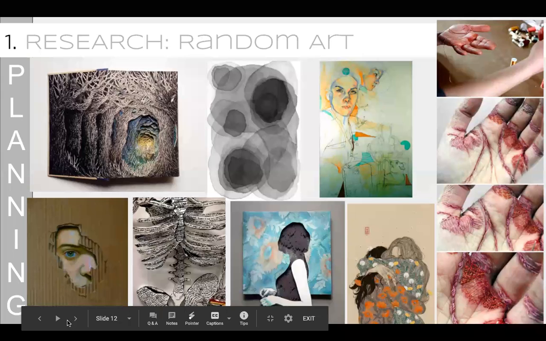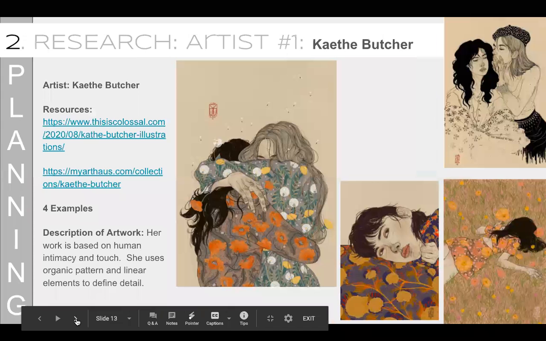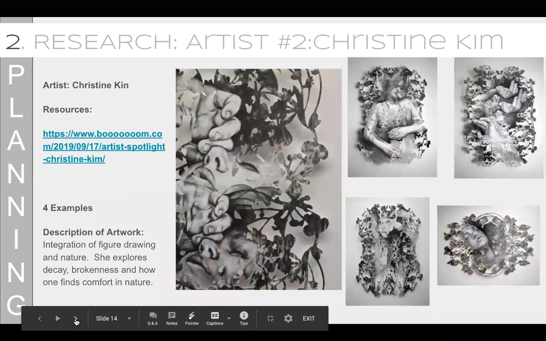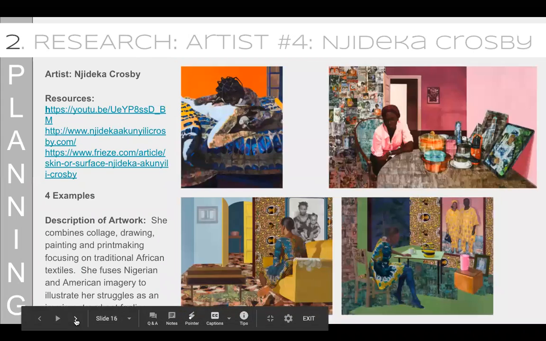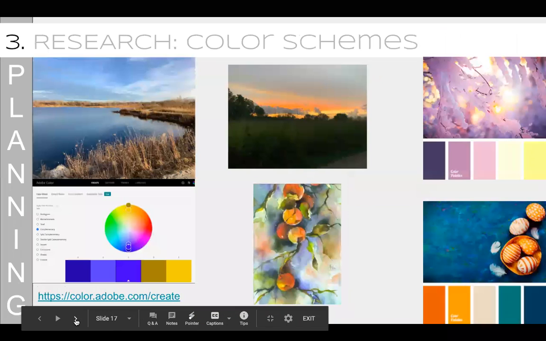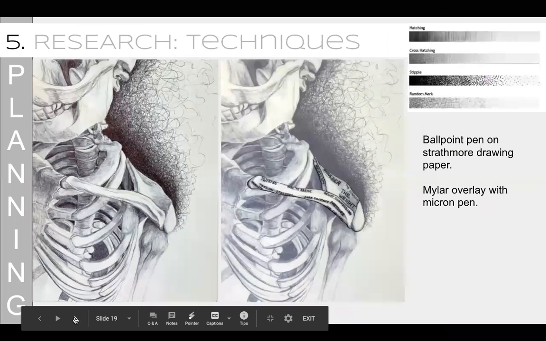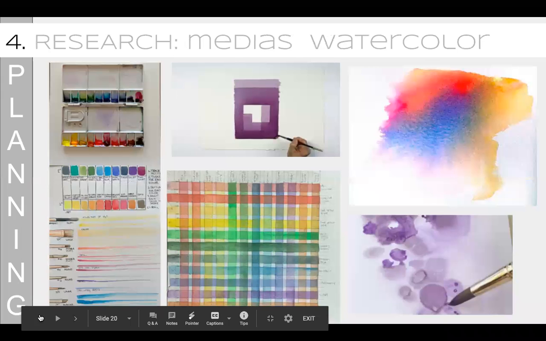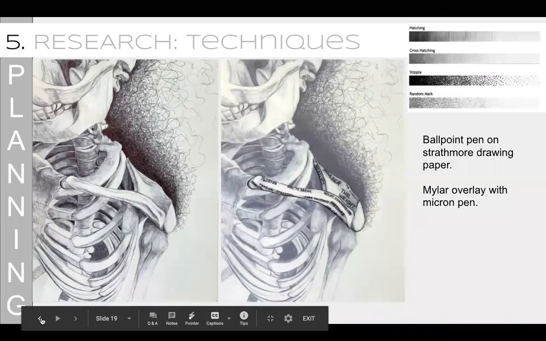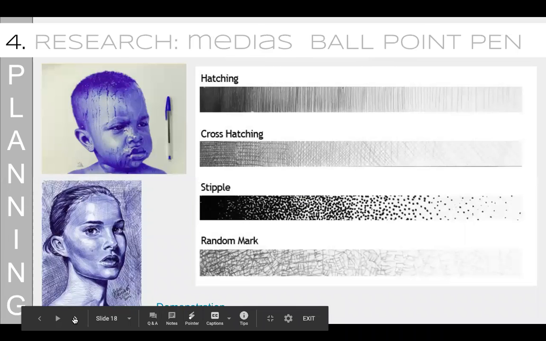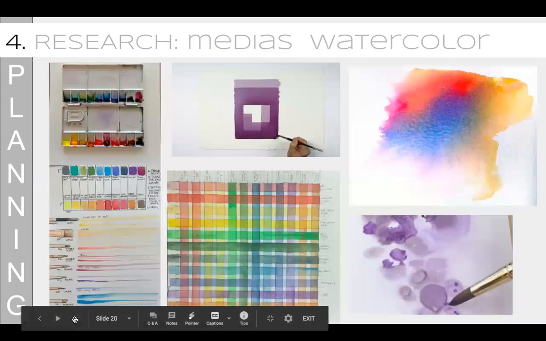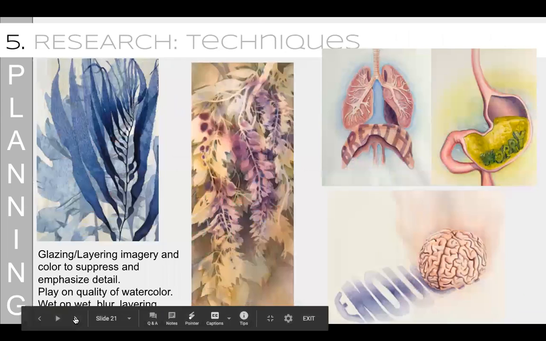So here are my examples. Here's my random art, my artist. So 1, 2, 3, 4, right? You can see my color research, my media. I should have 2 here. Actually, I'll go back here. For my media, I did the media and the technique together, so for a ballpoint pen. And then I did another media with watercolor and then did the techniques because I feel like they pair together, okay? So you can do research completely remotely.